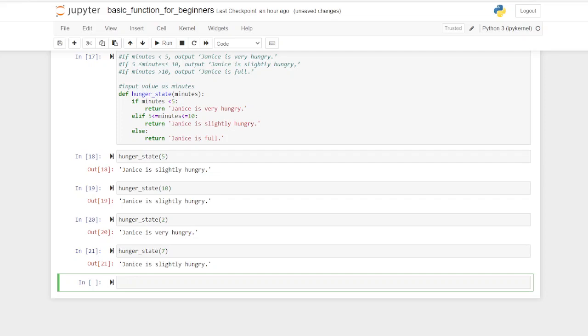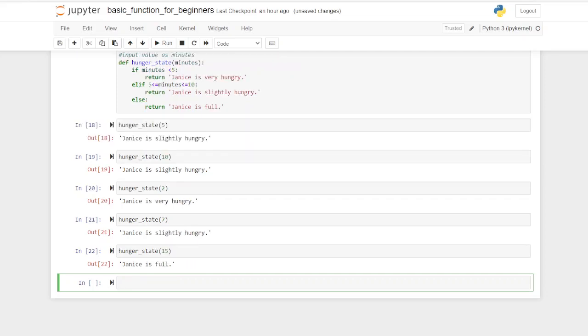Lastly, let's see what Janice's hunger state is when she has 15 minutes to eat. If Janice has 15 minutes to eat, then she will be full. To recap, we created a basic function in Python using an if-else statement to tell us the hunger state of Janice based on the amount of time in minutes that she was given to eat.